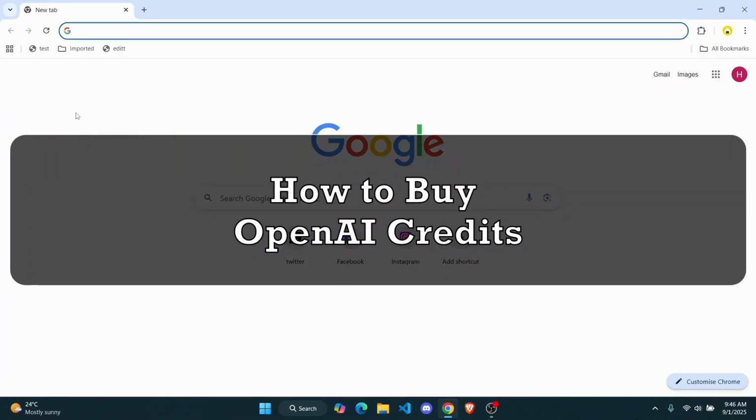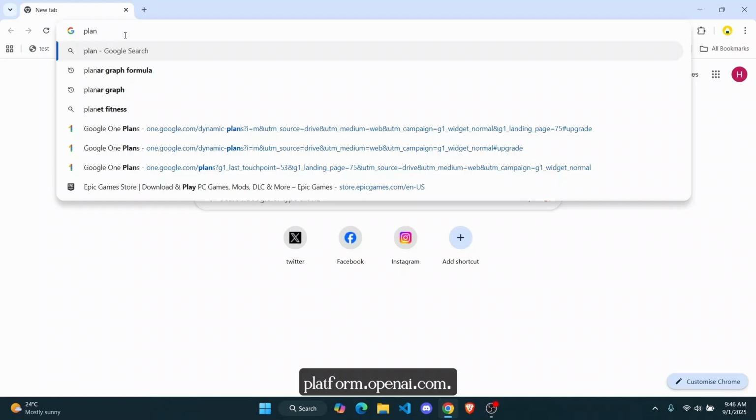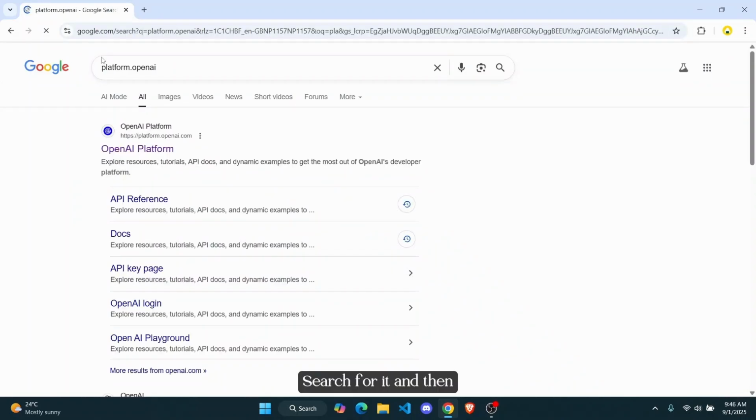How to buy OpenAI credits. In this tutorial, I'll show you a quick and easy way to buy OpenAI credits. So the first thing you have to do is go to your search bar and simply open up platform.openai.com. Search for it and then click on the first link.